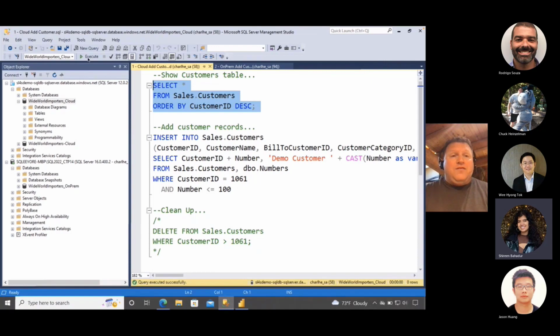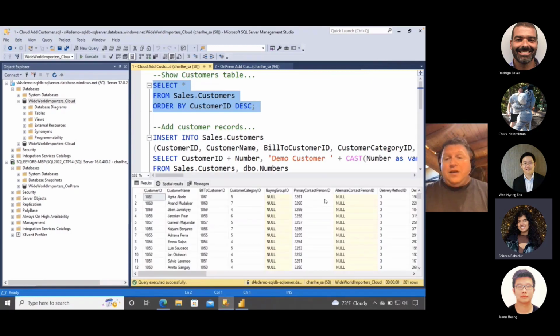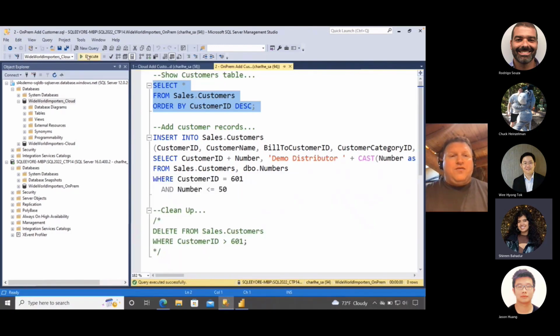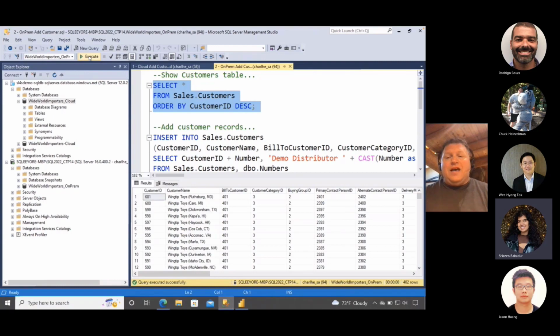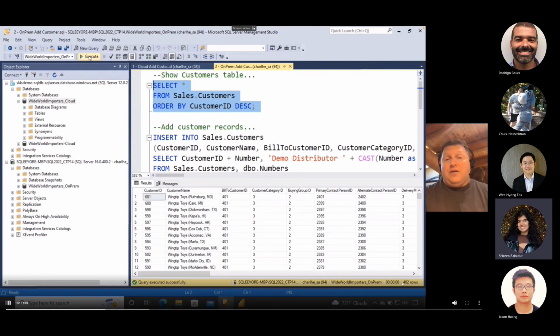In the cloud version, if I run this, you can see that I have 261 rows, and these are actual end customer records. In the on-prem version, if I run this, I have 402 rows, and these are distributors. So we are running the distributors out of our on-prem system. We are running the actual end customers out of our cloud system.